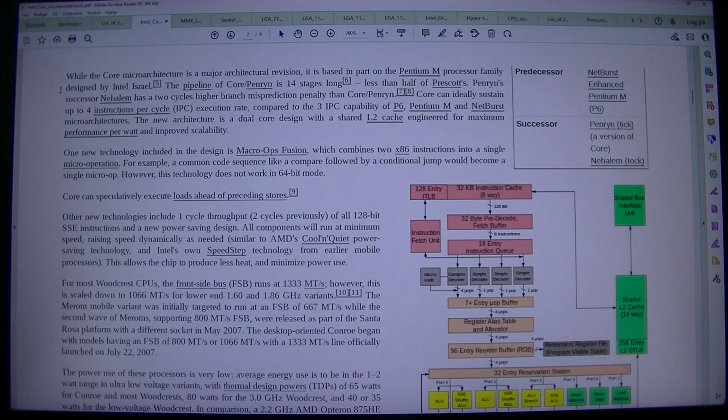The pipeline of Core/Penryn is 14 stages long, less than half of Prescott's. Penryn's successor Nehalem has a 2 cycles higher branch misprediction penalty than Core/Penryn. Core can ideally sustain up to 4 instructions per cycle, IPC, execution rate, compared to the 3 IPC capability of P6, Pentium M and NetBurst microarchitectures.